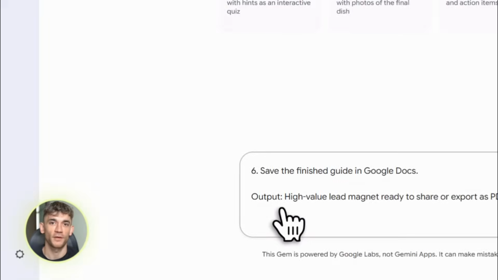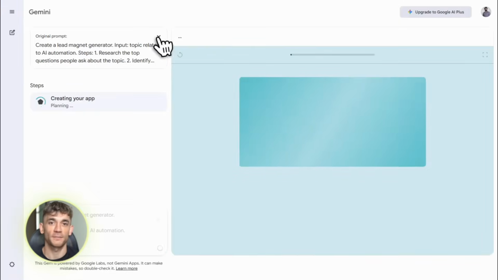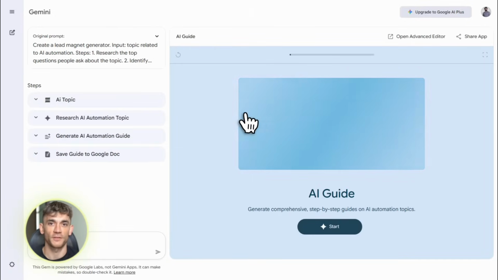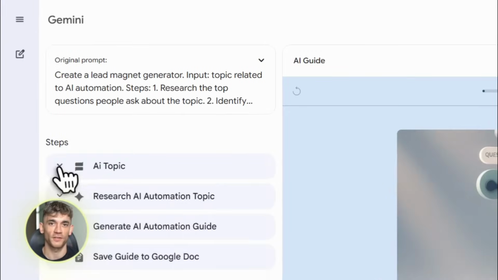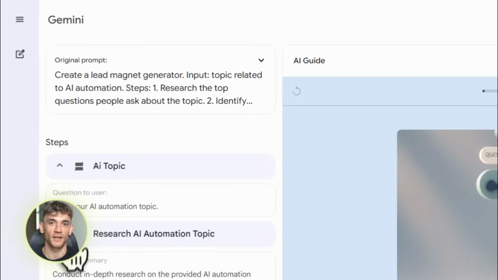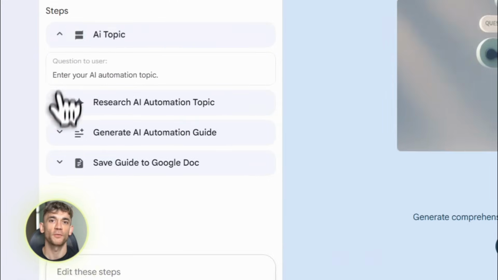Here's another one that's perfect for the AI Profit Boardroom community. Let's say you want to create lead magnets or free resources to attract new members. Normally, you'd spend hours writing guides, creating PDFs, designing layouts. Instead, build this gem. Create a lead magnet generator, input a topic like AI automation for beginners, research the top questions people ask, write a complete guide with actionable steps, format it in Google Docs with proper headings and bullet points, include real examples and case studies.